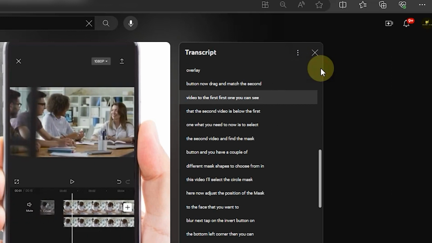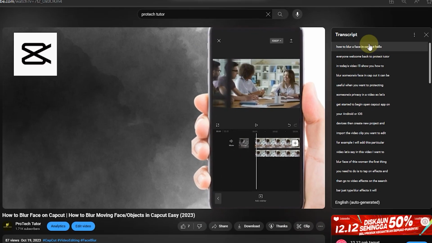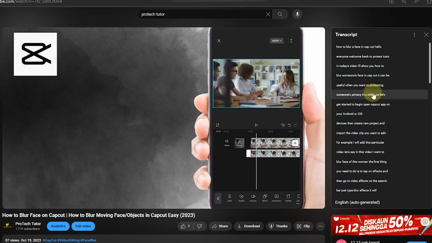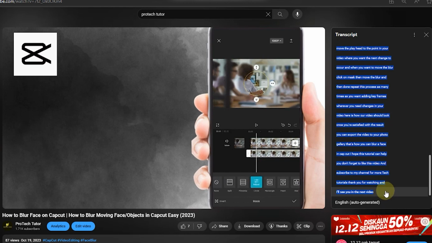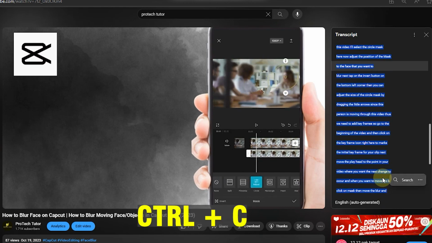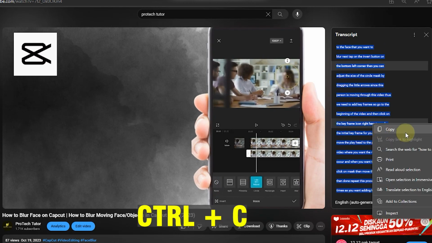Just to let you know, YouTube doesn't provide a direct feature to download the transcript of a video. However, you can access and copy the transcript text manually if it's available. To do that, you can just select the text within the window and copy it. Just click on one end of the text and then hold it while you are scrolling. Then, press Command or Ctrl+C on your PC or laptop.